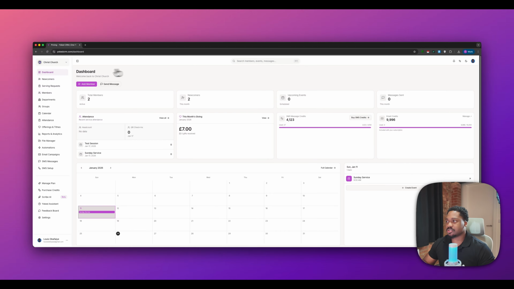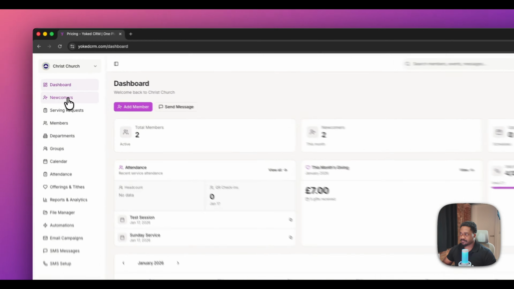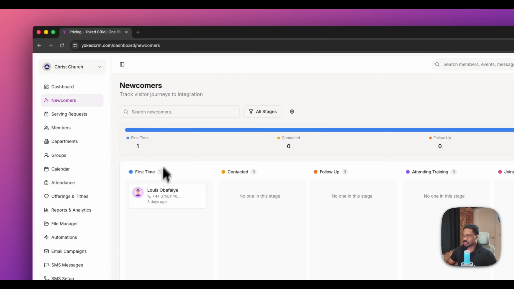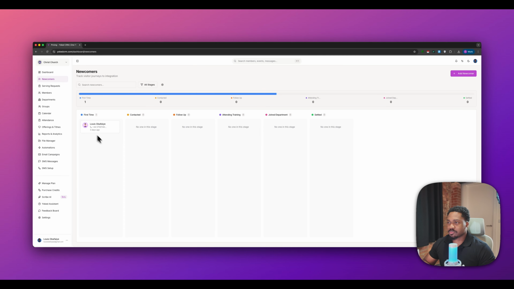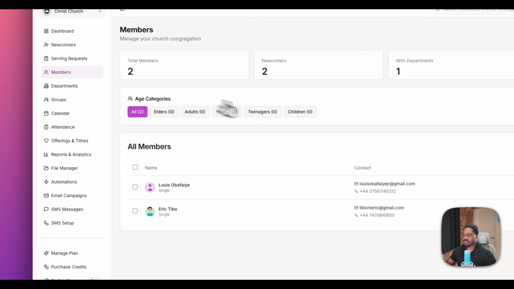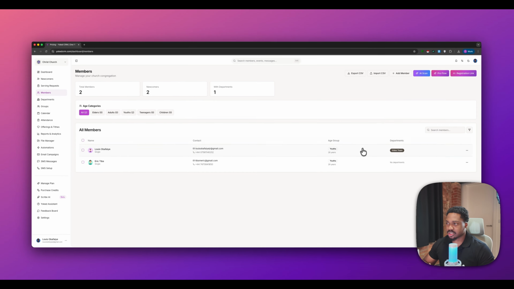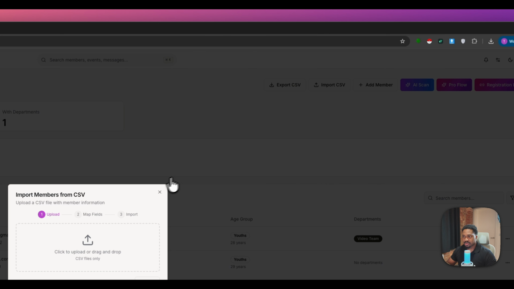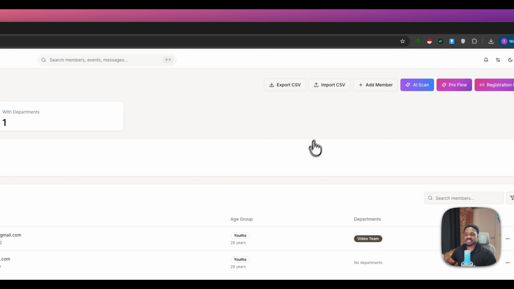So let's dive in. We'll probably start with newcomers. So newcomers all comes down to the flow. If we go to members, you can see we've just got 2 members here. And basically we've got different ways of adding members. You can either import a CSV file, which is bulk.